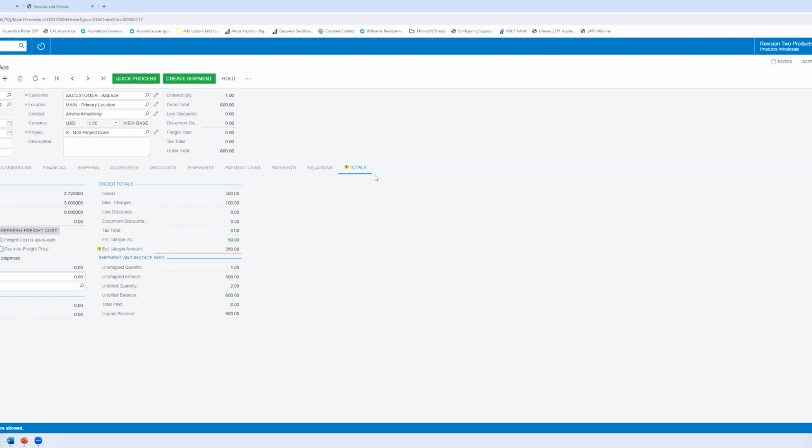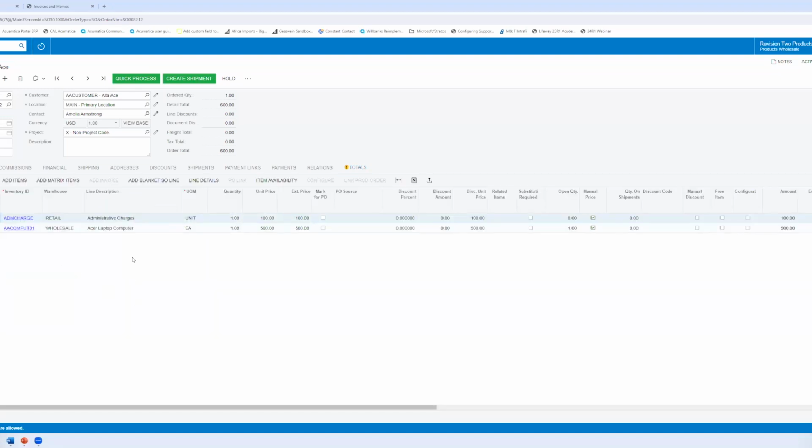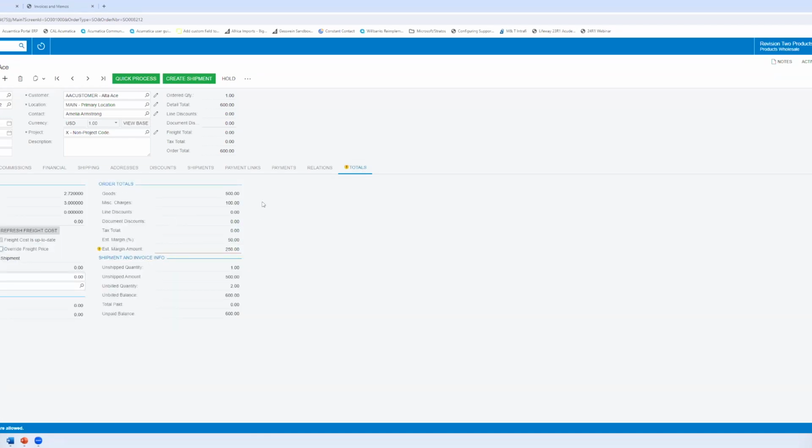In the totals tab, there are some additional fields that were created, such as now Acumatica is summing up all of your goods versus your miscellaneous charges. Okay? So coming over here to my details, it's basically my stock and my non-stock items. So it's giving you totals on those separately instead of just combining it into one lump sum. It also breaks out for you line discounts versus document discounts, which you weren't seeing previously.